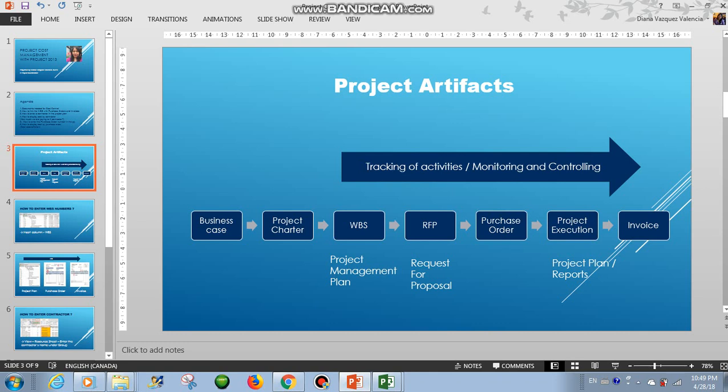Everything starts on the business case. The business analyst will create the business case based on the business needs and the stakeholders' requirements. Then the project manager will create the project charter, and he or she together with the team will create the project management plan. Within the project management plan, we have the time management plan and the WBS. The WBS is the list of the activities that are needed to complete the project work.